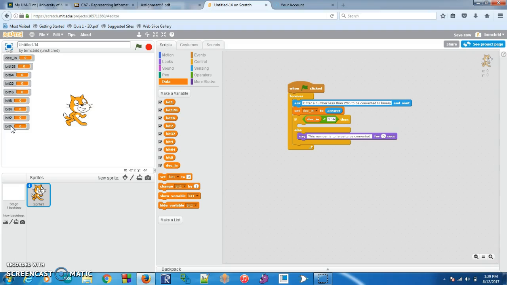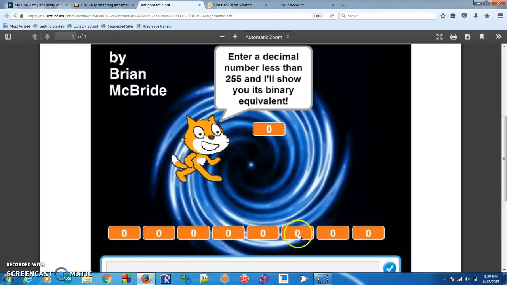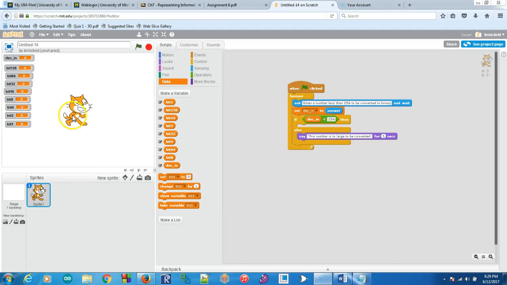What I want to do is display them in the way that I'm showing in the example in the assignment document. So to do this, what we need to do is go to the variables that we have set up in our stage area and right-click on each of them, switch them into large readout mode. So there's bit 128, there's 64, and all I'm doing is right-clicking on the variable and changing it to large readout mode, and set them up in a row like we learned in the algorithm.